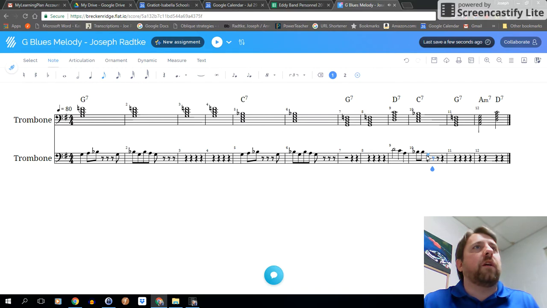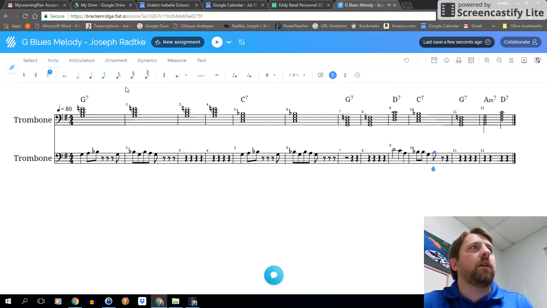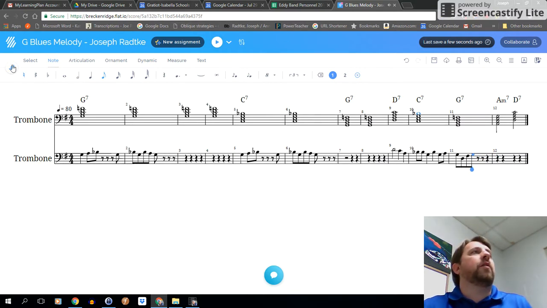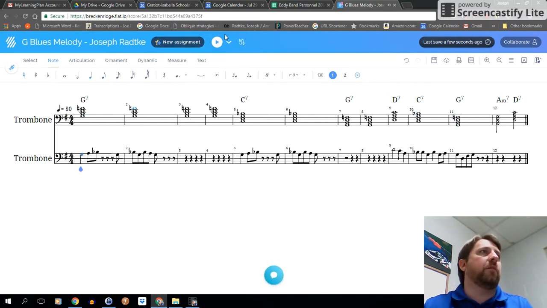Sometimes when I'm doing this, most of the time I'm doing this, I actually play it on my trombone while I'm working on it, so that I can kind of get the feel for what it would feel like to play it, and whether I'd actually play it. Alright, so my melody right now sounds like this.